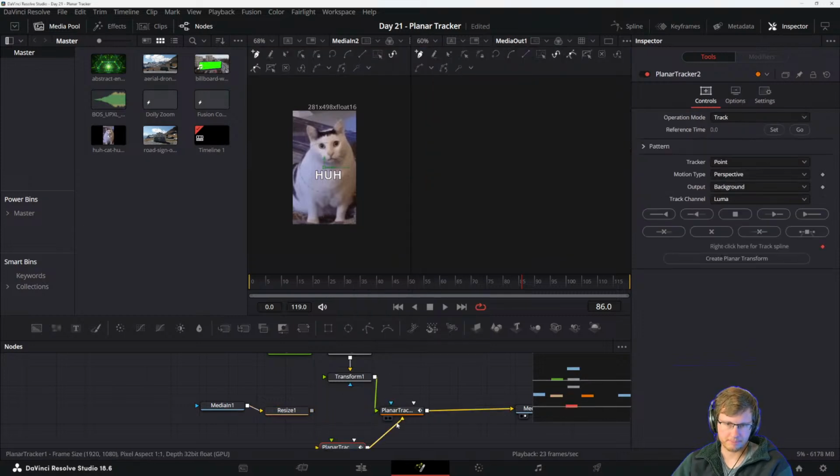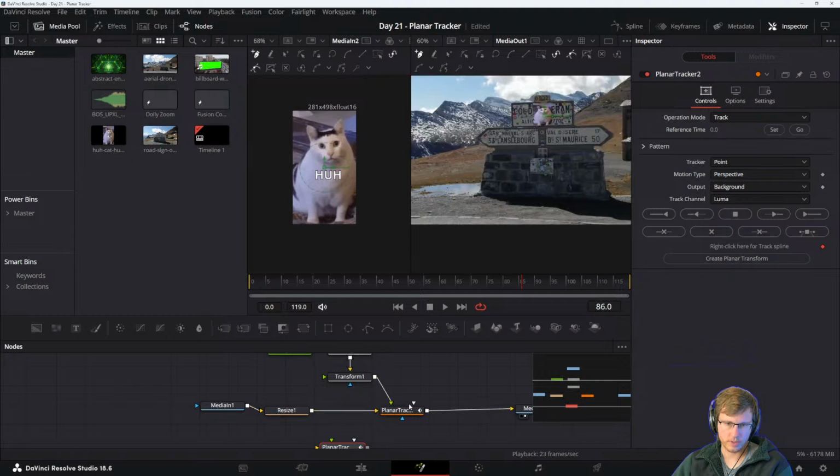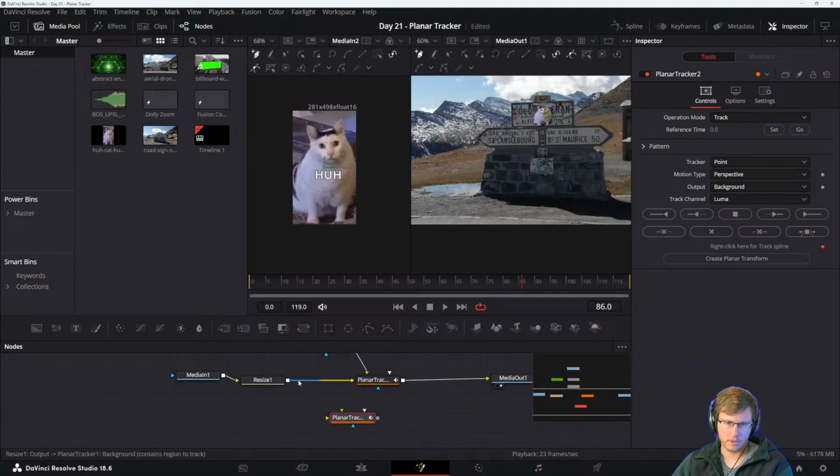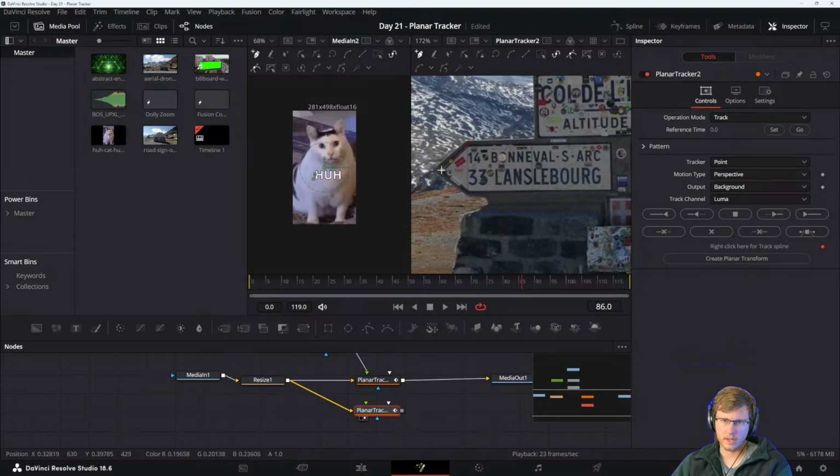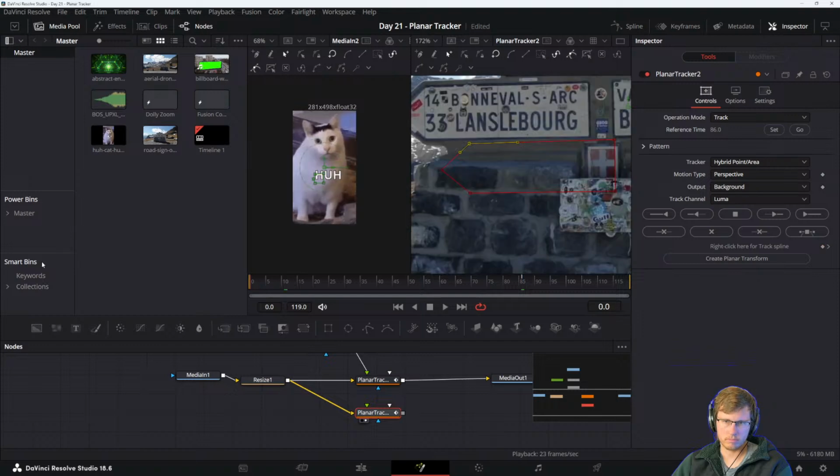Disconnect that. Like that. Send this to over here. Load this up here. And does a planar track need to be 4 points? I think not. I think that's it. And then we let it go. Not yet. Set this properly. Set it. Oh. Wow.